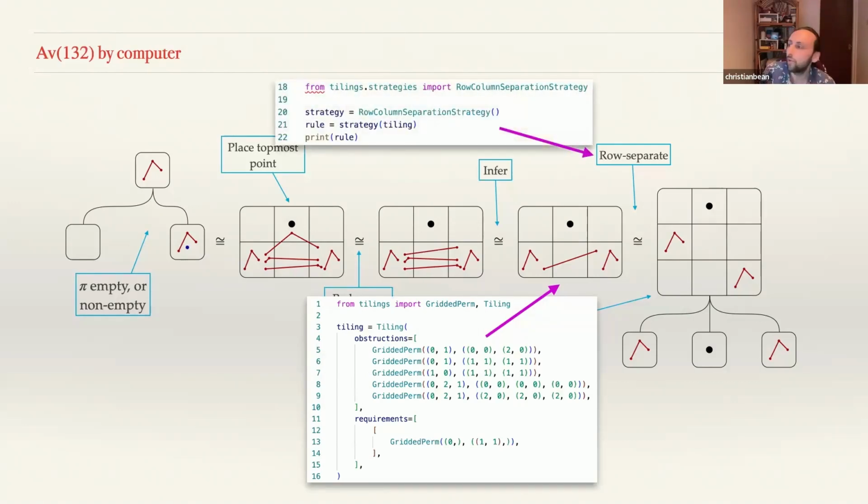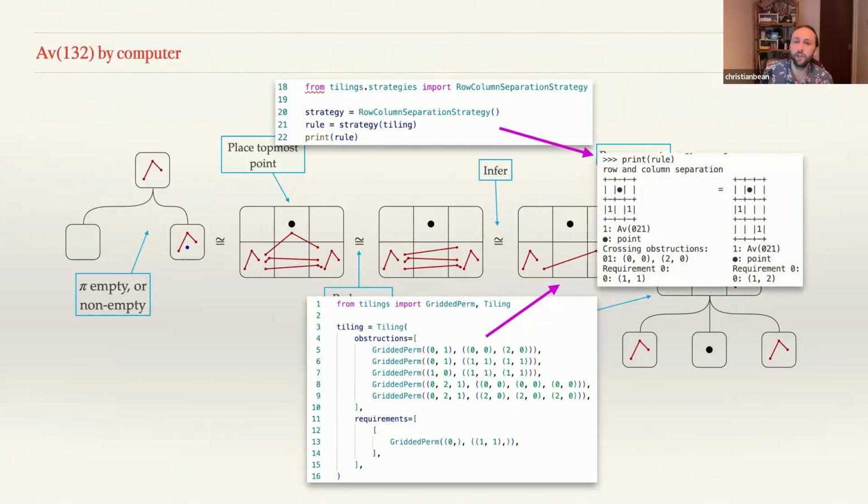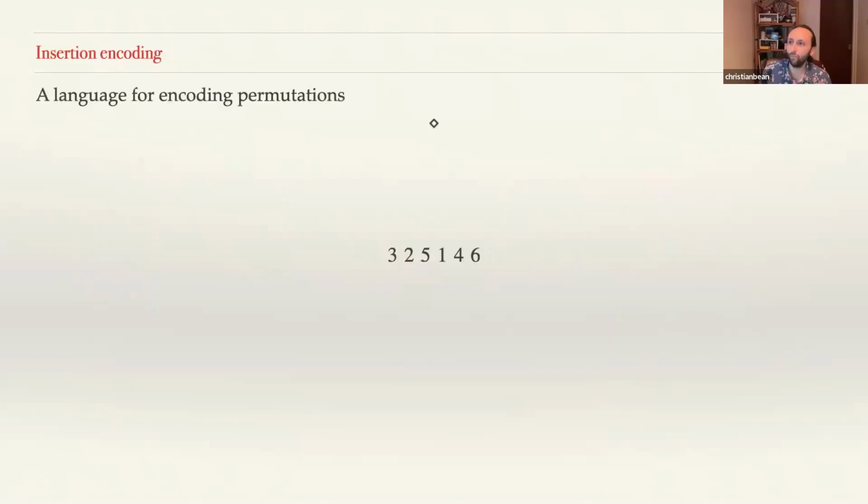Okay, so we have this nice, everything here entirely done by computer, so the computer can find the structural description. Very nice. Okay, so I want to go on to talk a little bit about some of the automatic methods that have been used for enumerating permutation classes in the past. So the first one that we're going to look at is called the insertion encoding.